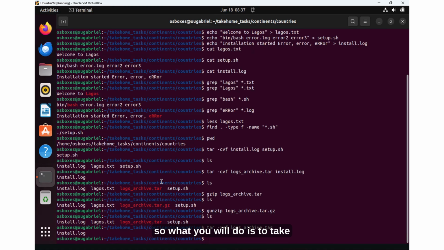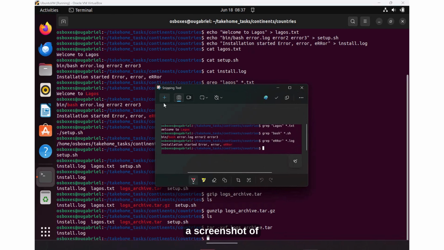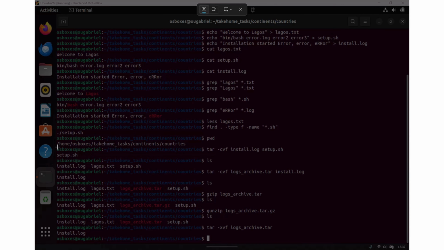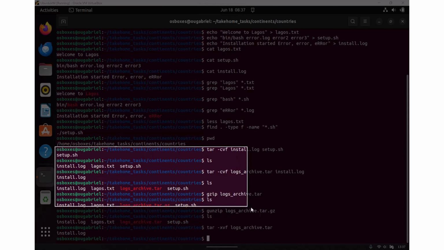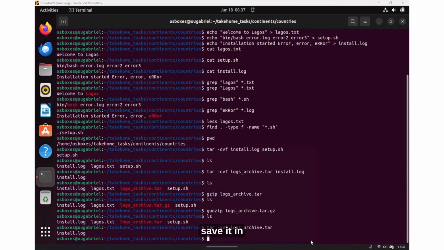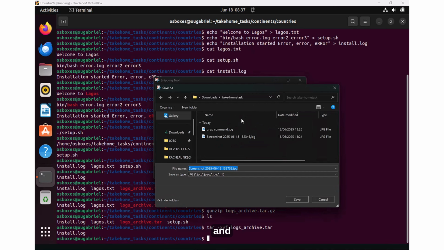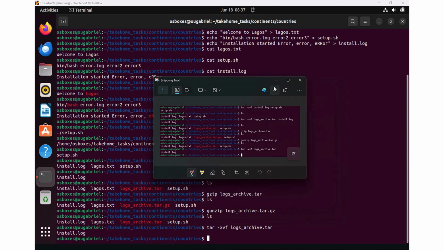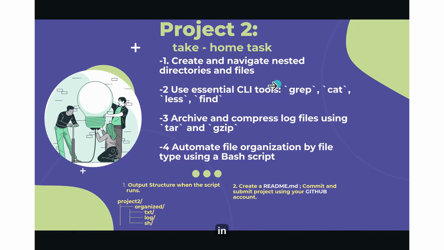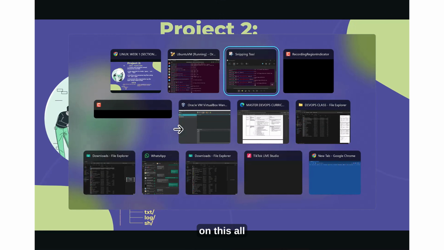So what you will do is to take a screenshot of what you did. You save it in the same folder. So we say compress and decompress archived files. Save it there. All right, I'll see you in our next.